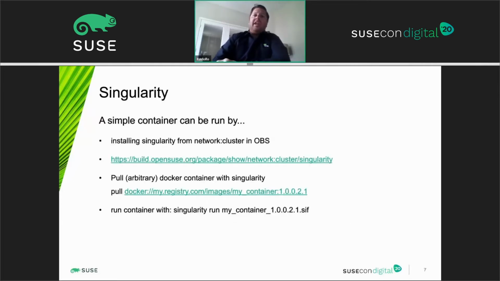In order to run a Singularity container, you can simply go to the Open Build Service link that you can see on this presentation and get the packages. Once you've installed it, you can then pull a random Docker container with the command singularity pull, as shown in the example. Then you give your container's location, and then you can finally run it with the command singularity run and the location of your container.